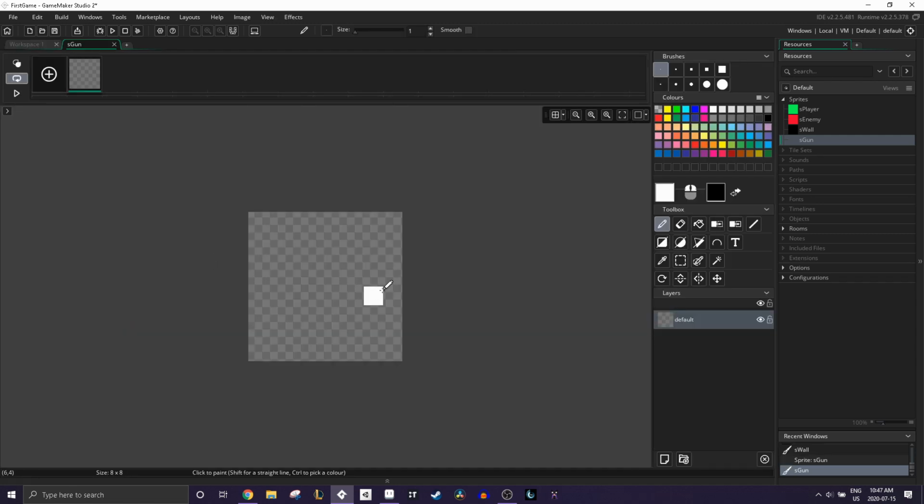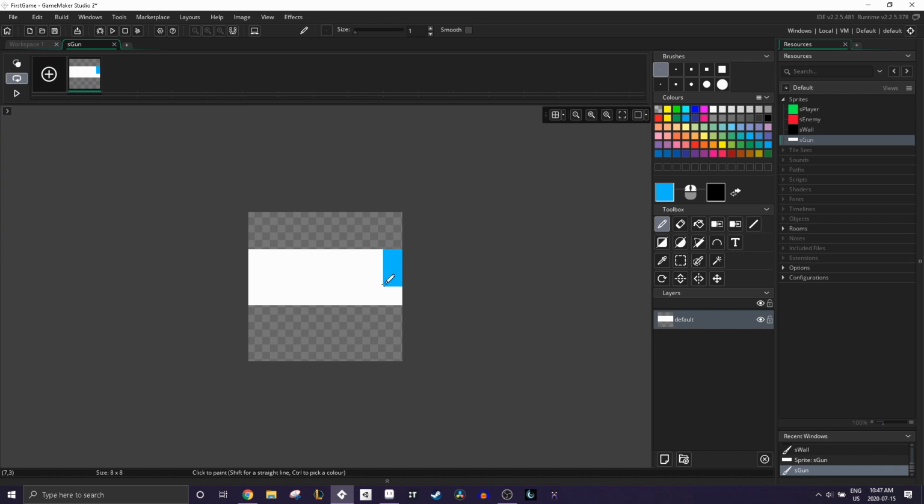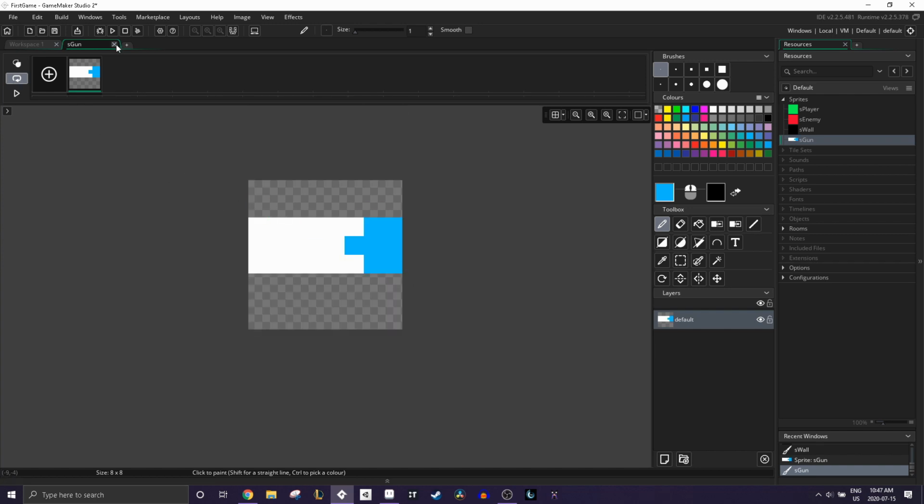This isn't really going to look like a gun. I apologize, but you guys can spend some time on the pixel art. I actually made a video on creating pixel art, so if you want to check that out, you can. But here's our nice little gun, and we're going to show that this is the front of our gun. Look at that. Beautiful.